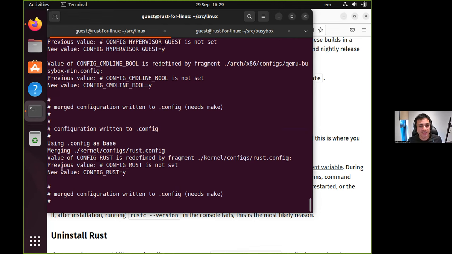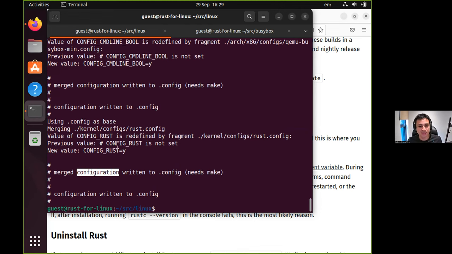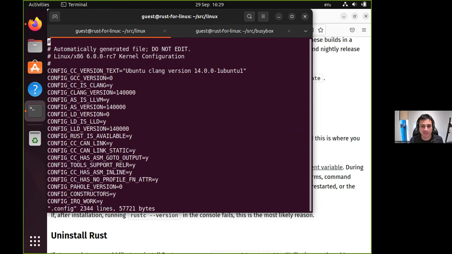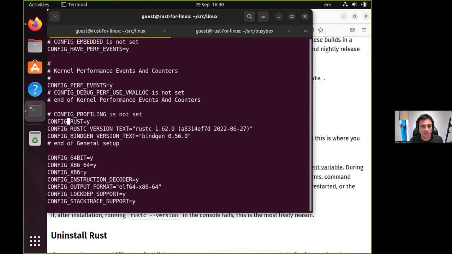And now it says that there's a new value for config rust, which is y. So now Rust is configured. Actually, let's take a quick look at the .config. Rust is available. Config rust is equal to y here.